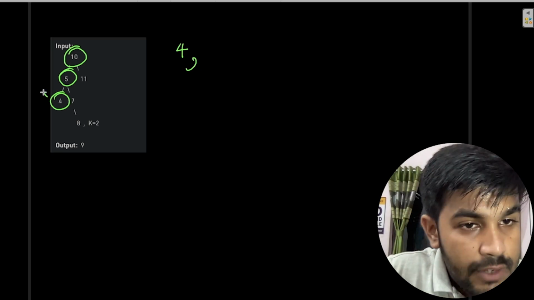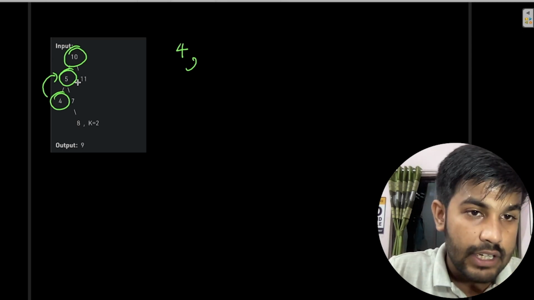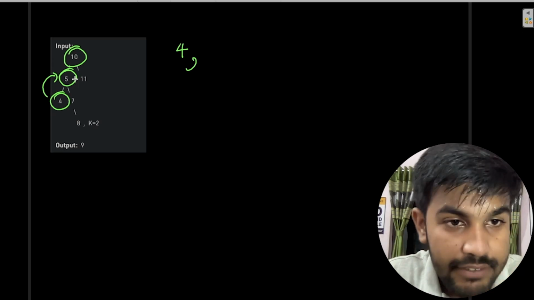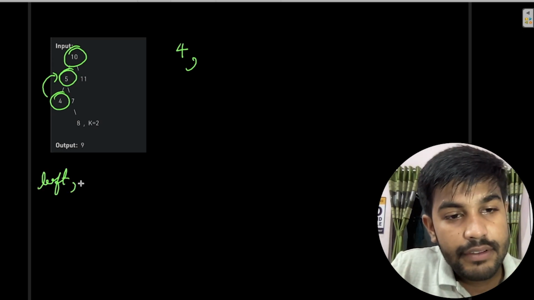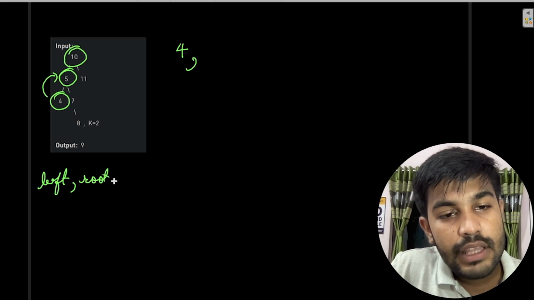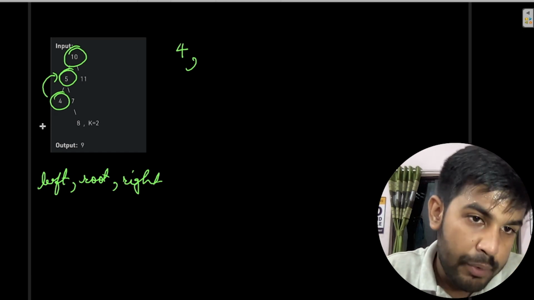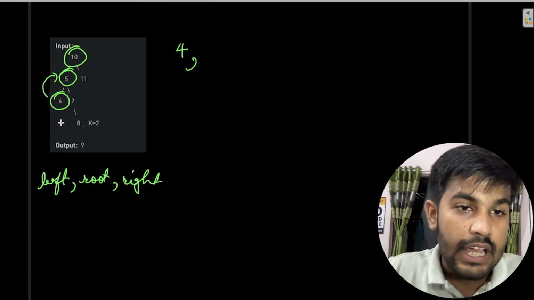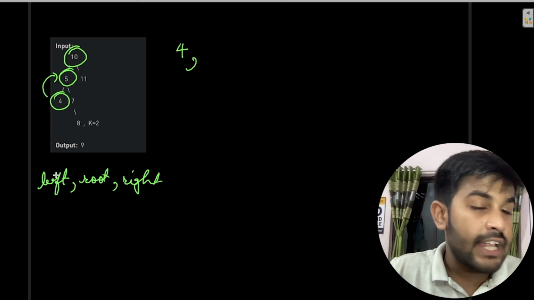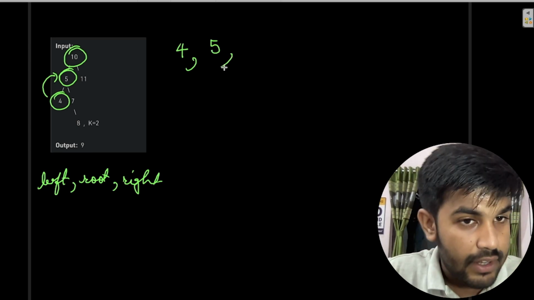Then we go back because the left of 5 is now visited. Now we need to visit 5. After left, I will be writing here: left, root, and then right. To sum up again, the left of 4 is done, so now it is the chance of the root. The root is 4, and 4 is visited. Now 5's left is done. After that, what should be there? Root, that is 5 itself. So we would have 5 here.